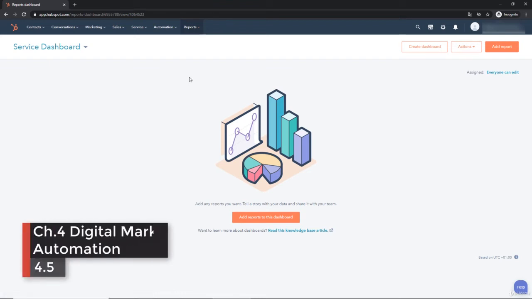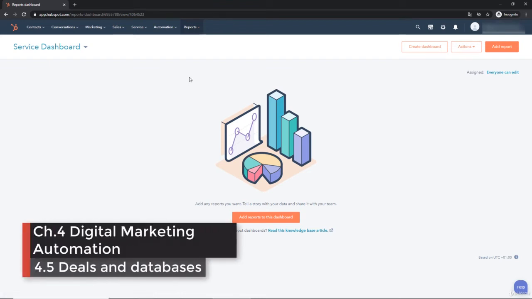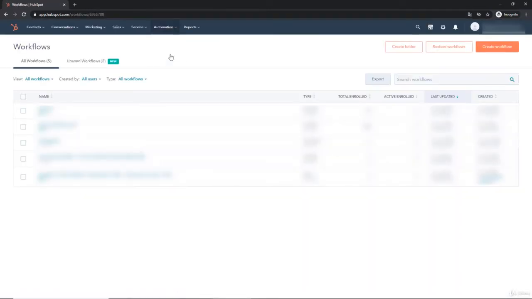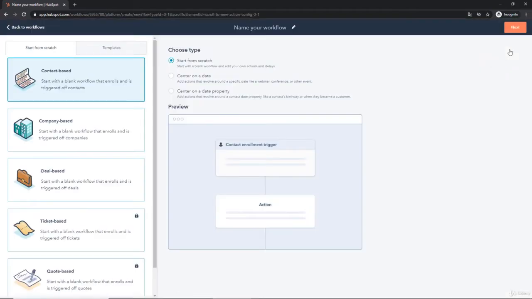In this video, we will cover the automation workflows from Deals and Databases category. Let's open the HubSpot tool again. This time, we will go to the Automation tab and then Workflows. Click on the Create Workflow button.